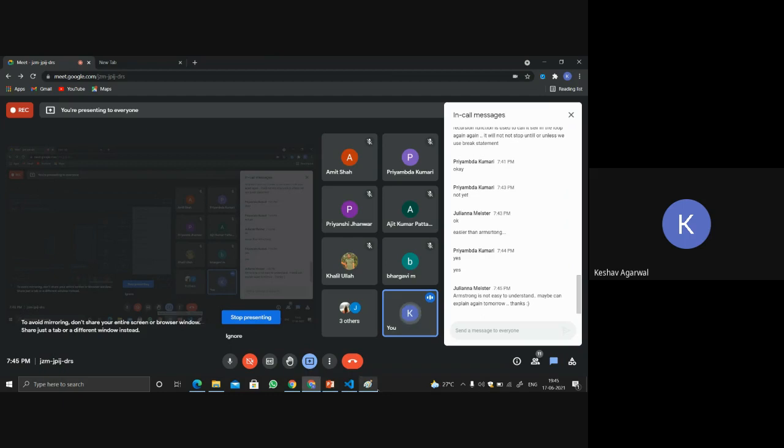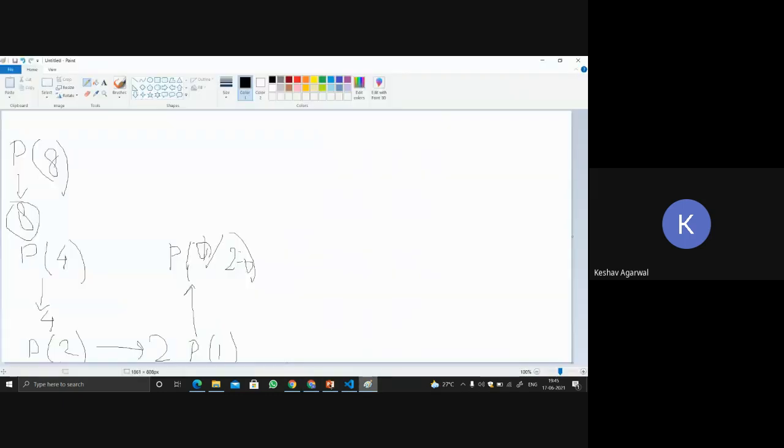Okay, Julian, I will try to explain it again. So is this clear? Like how we got, why is it looping again and again without any condition? When we got 0, again it will print 0 and call function p. 0 divided by 0 is equal to 0. Again it will print 0, and then again it will call function p equal to 0, and it will go on doing this.